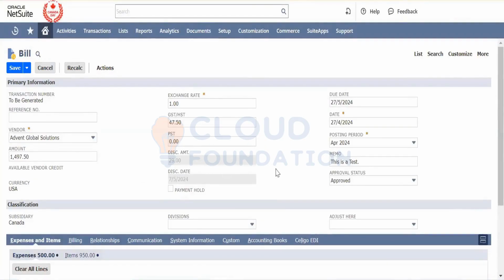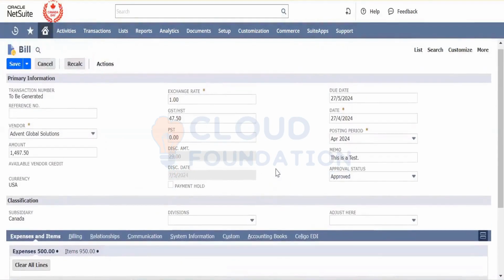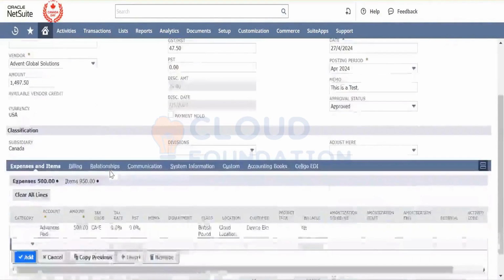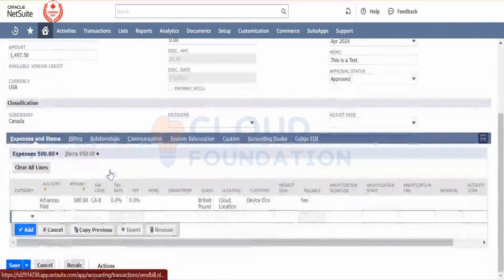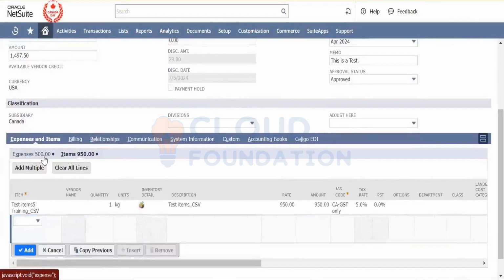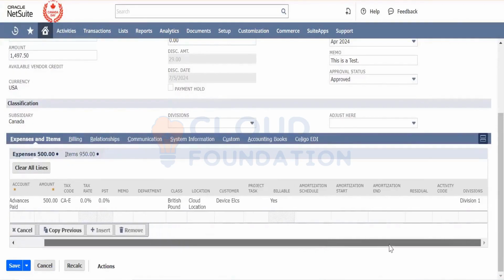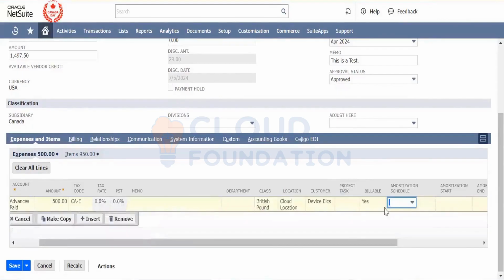On the bill, you have your approval status, and the amount that needs to be there. All these things can be done. $950 is this, expenses is another 500. And this is where you have your amortization. We spoke about the amortization schedule, right?